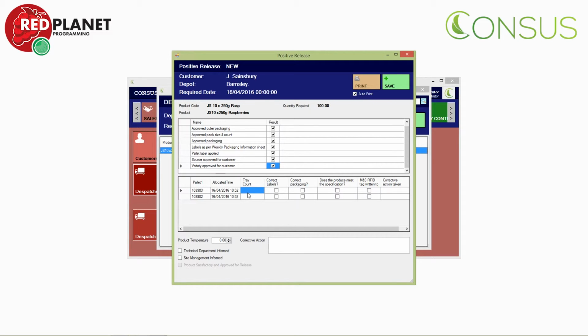You will be requested to enter the tray counts and confirm that the labels are correct, the correct packaging has been assigned, the production meets specifications, and if necessary, the RFID tags have been written to. Some of these are optional. At this point, you will be able to enter the product temperature, making sure that the technical department have been informed, the site management has been informed, and the product meets satisfactory and approved for release. At this point, you can take any corrective actions required and save the positive release.